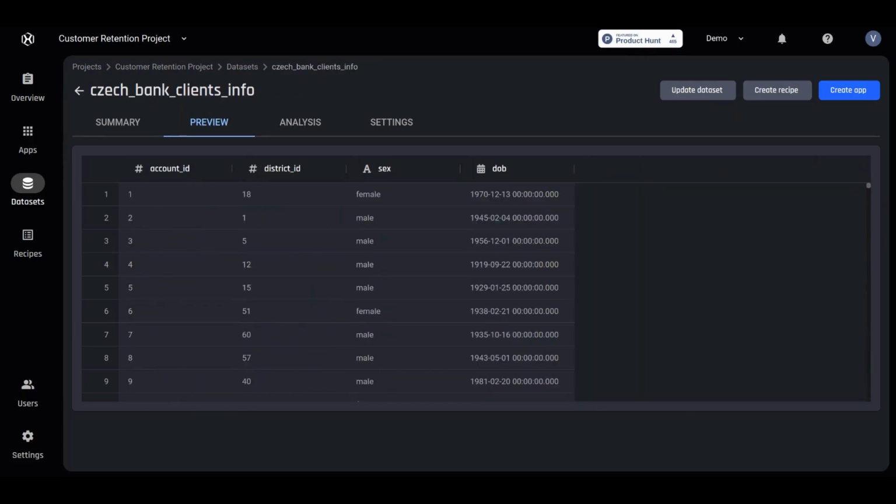Next, we have a table storing customer demographics. Here we only have the date of birth and the district ID. This dataset is optional. The only mandatory one is the transaction dataset. These are the tables of a real-world dataset from a bank. We put the links in the description below so you can download and try it yourself.